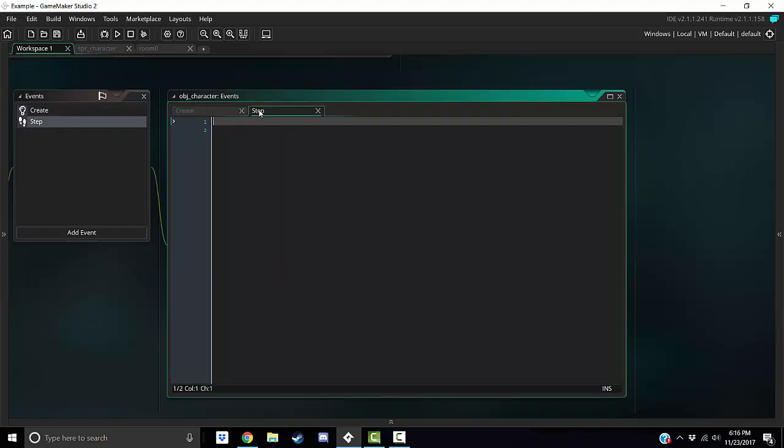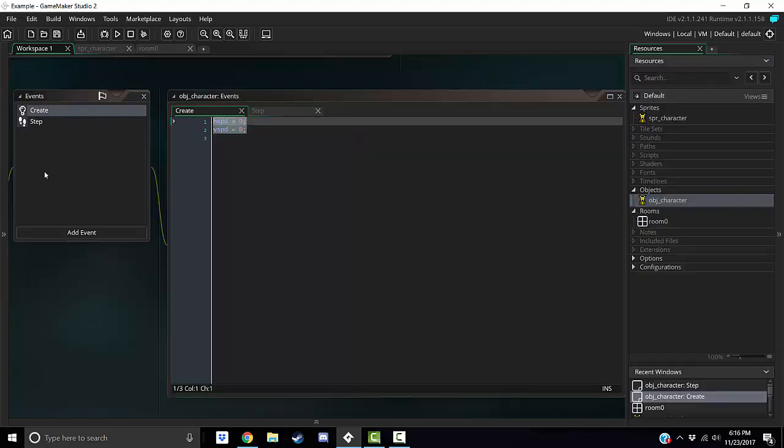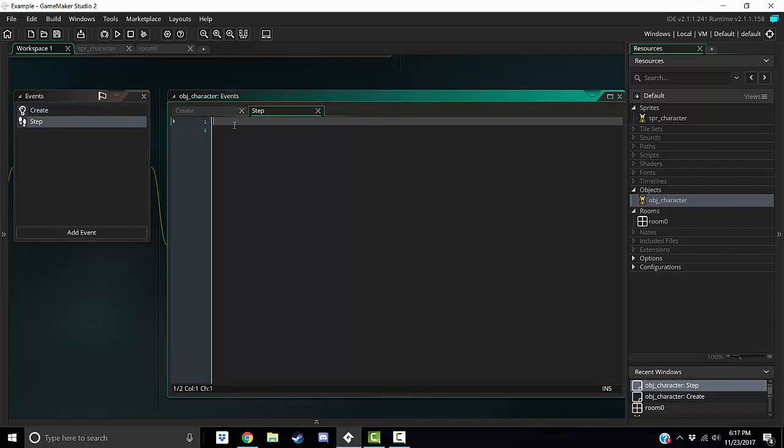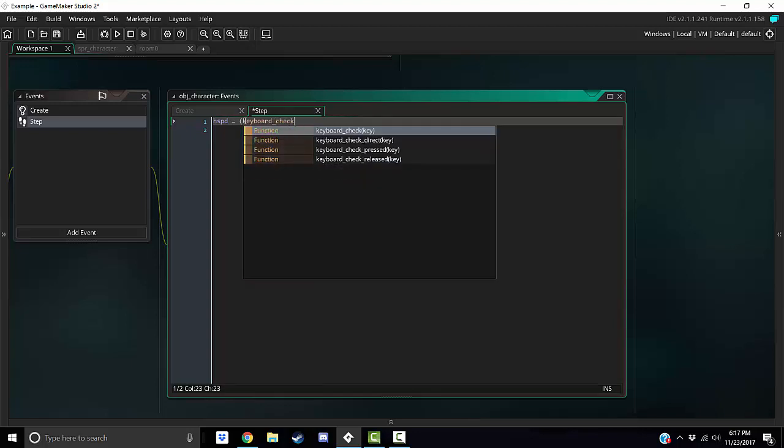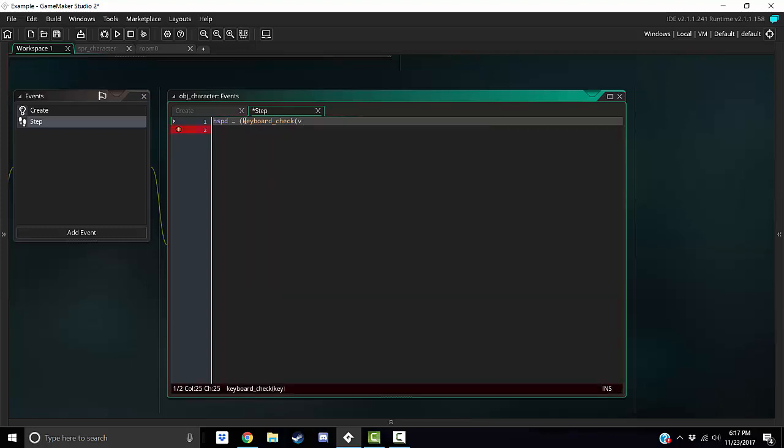Just like that. Now, this is in the create event. It's going to happen as soon as this thing comes into the room, which is pretty much instantaneous. Then the step event is going to be looped, so everything in here is going to happen over and over again every frame of the game, okay? So what we're going to do is say horizontal speed is equal to, and this is where we're going to use the functions, keyboard_check, okay? And then vk_right.